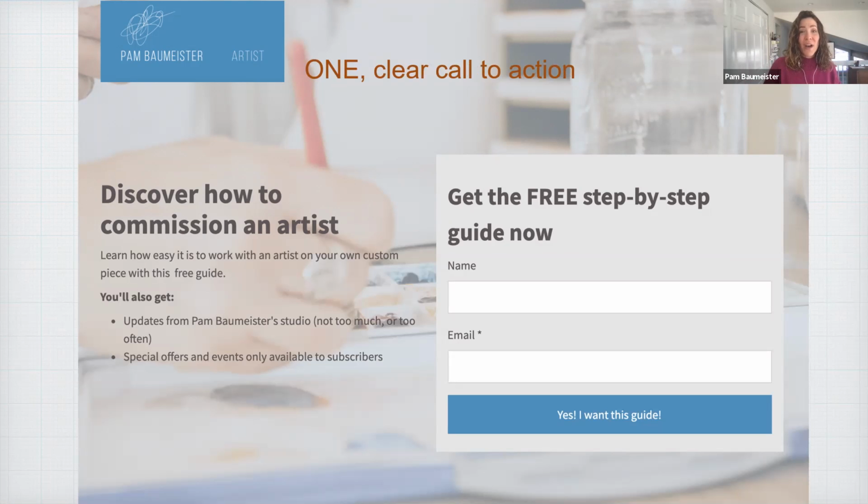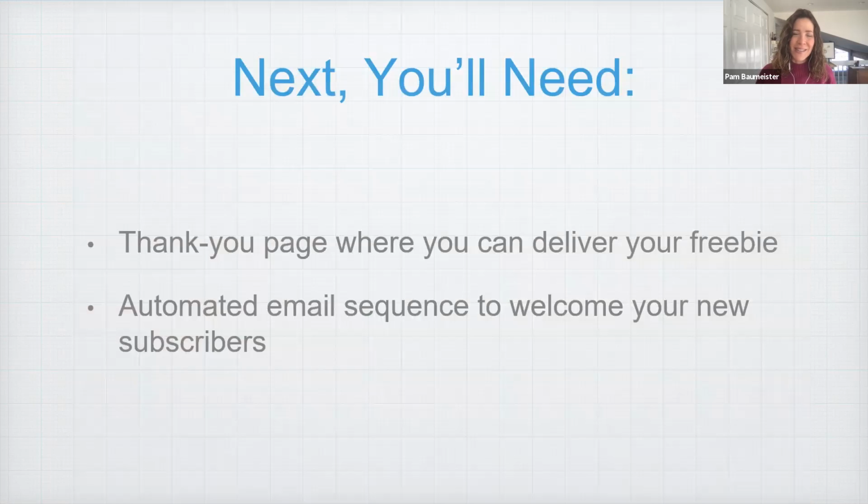Okay. And the one clear call to action. I bet you guys can't spot the call to action. Do you see any other place that you can click on this page? It's either I'm interested or I'm not interested. Yes, I want this guide is the one clear call to action. So they're going to click that or they're going to find the X and close out of the page. So you can click on there just in case you missed the button. I think you'll see it.